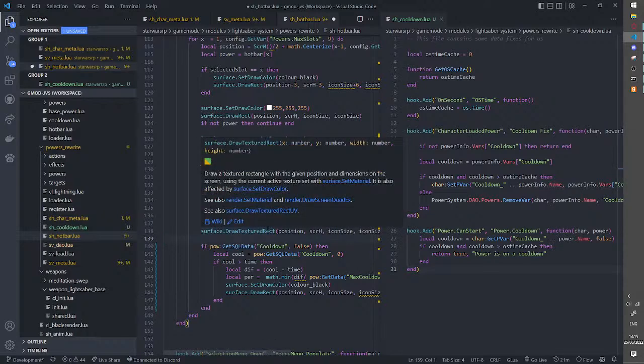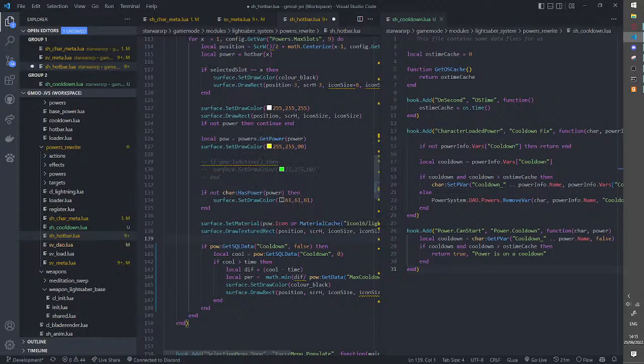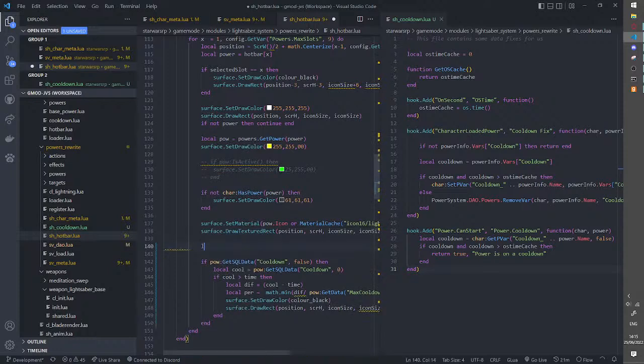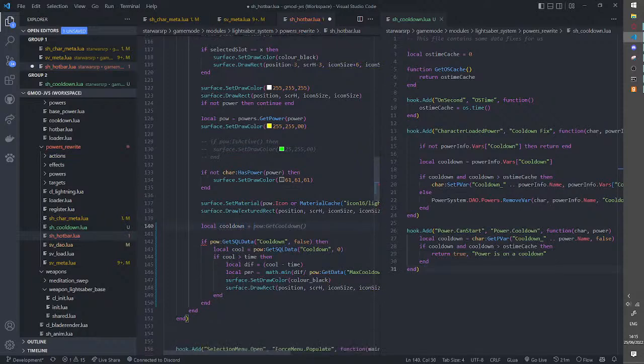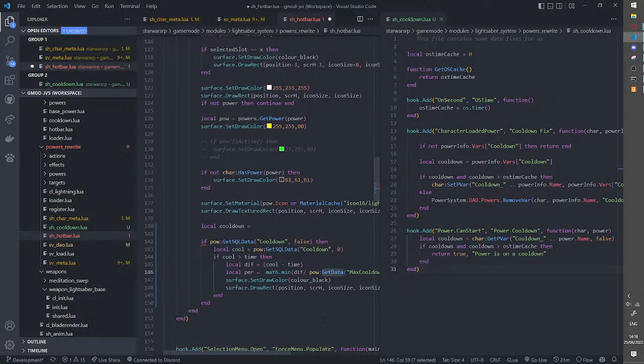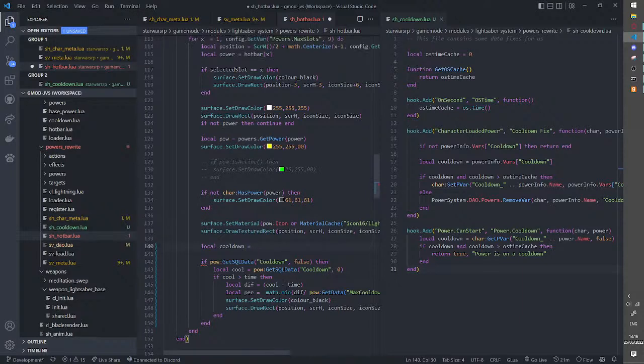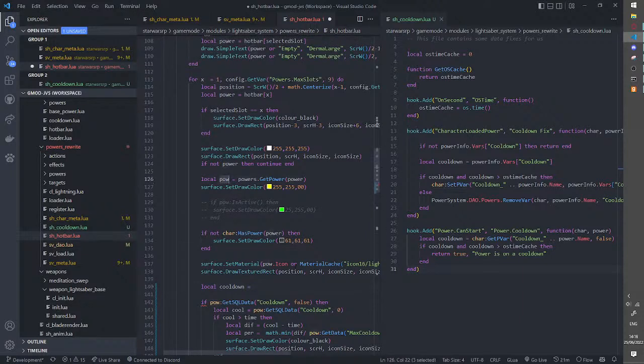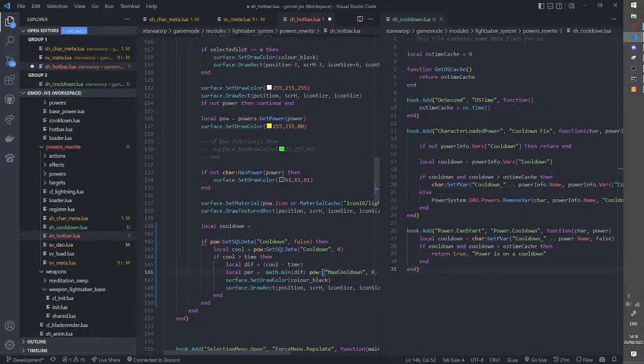I probably should get a thing for it, but for now I'll just cheat. The local cooldown is equal to, oh, but it also gets the max cooldown. Interesting. No, we have cooldown info. Yeah, because we have the power itself, don't we? Yeah, the POW. So it wouldn't be max cooldown, it would just be dot max cooldown instead.